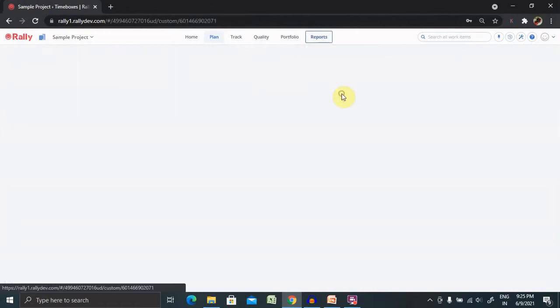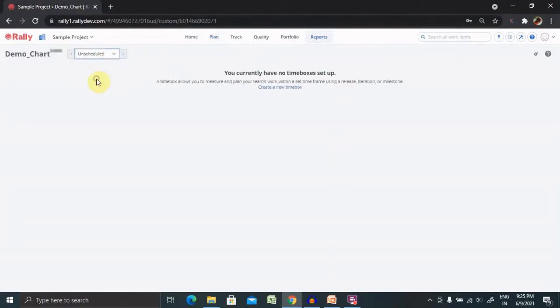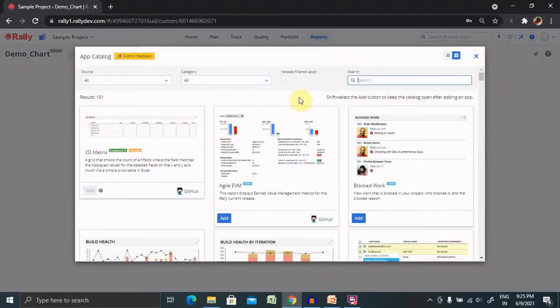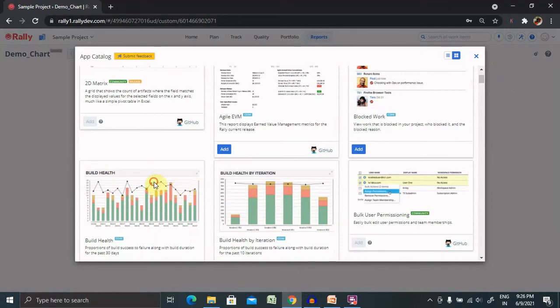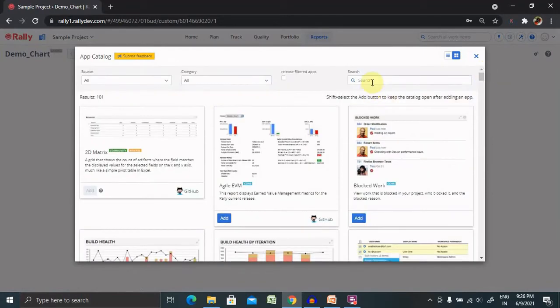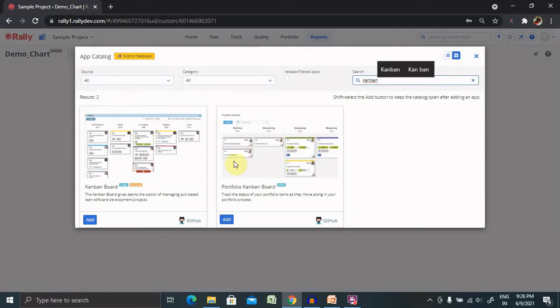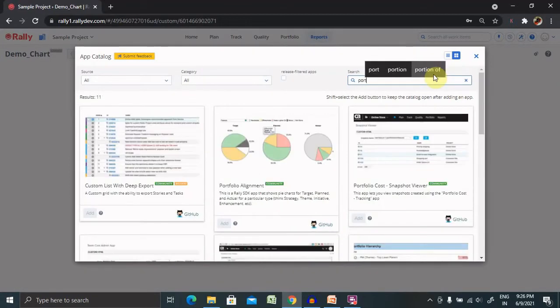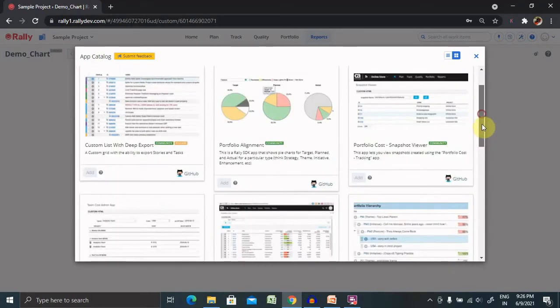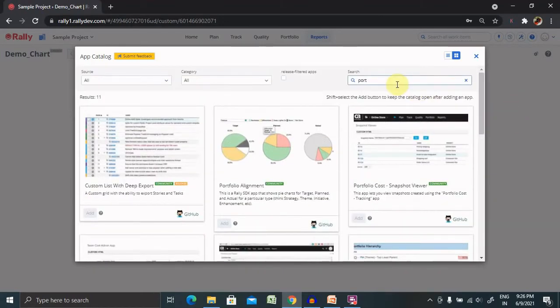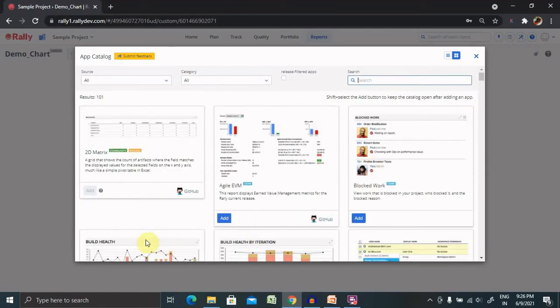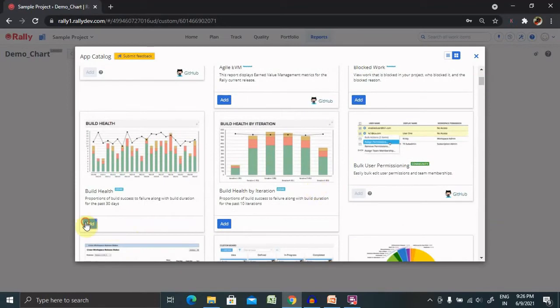Go to the demo chart. And from here, inside the unscheduled state, you are able to add layout and add apps as well. So from these many apps, you can select any one of them and add it. So let's say if I want to see my build health, I will add this, or you can search from this search box, like Kanban. You can see the Kanban board is available, like portfolio items. So you can type any of your content, and it will search as per your requirement and list it out for you. So as of now, I'm just selecting this app and clicking add.